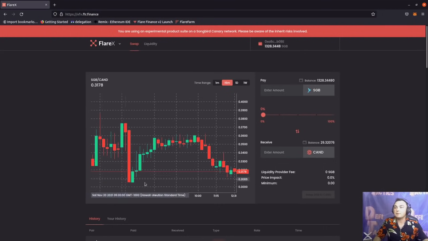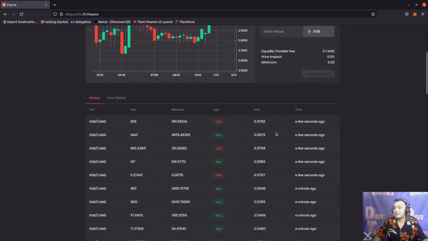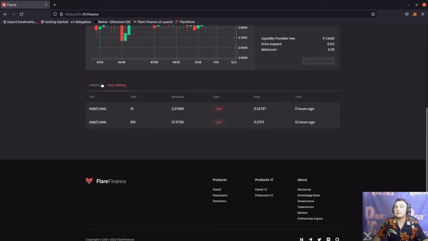So in the FlareX, you can see we've got the little candlestick chart right here. On the right-hand side, this is where you can actually go ahead and enter an amount to try and swap. It'll auto-populate. Instead of selling Songbird into Canary dollars, we can switch this little toggle button right here, and it'll go reverse, Canary dollar to Songbird. We can also use this little slider to go up to our max amount and vice versa. Then at the bottom, we can see that we have the history, and we've got the Your History tab right here, which identifies your specific trades.